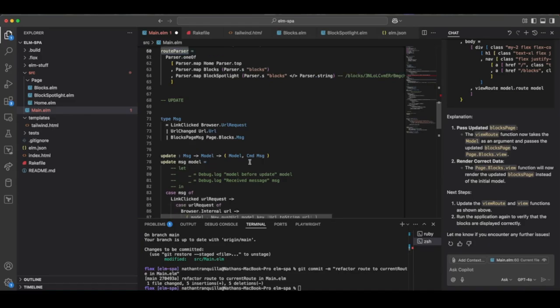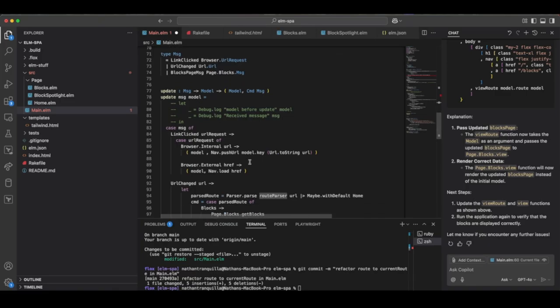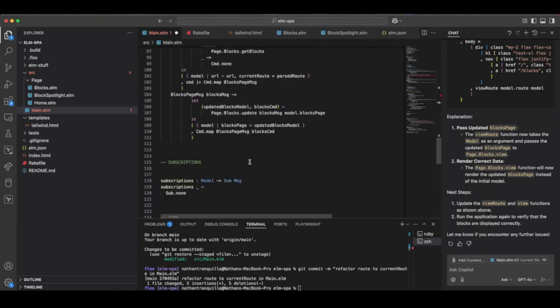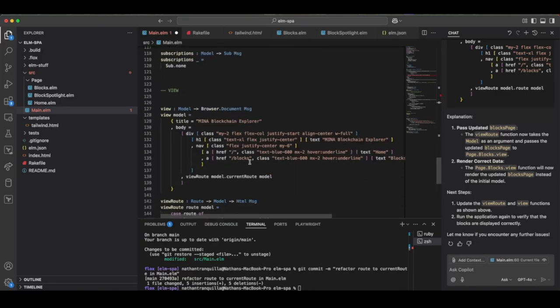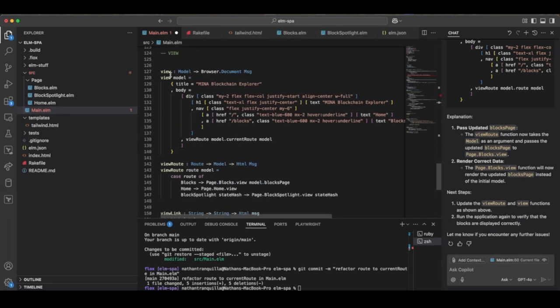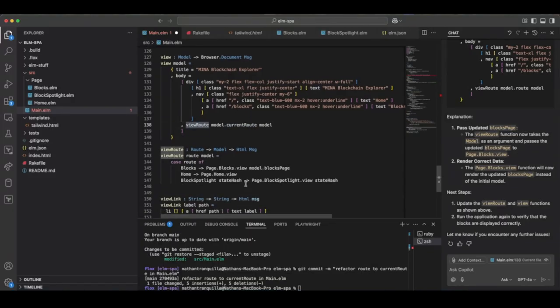The way we do that is through the view. We pass in the model, and then based on the current route, we render the view. So this is a function that helps us do that. And all we're doing is delegating based on the current route to the page's view, and passing any parameters that are needed. For example, the blocks view takes in the model for the blocks page.